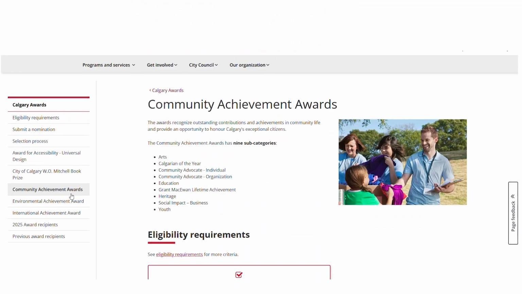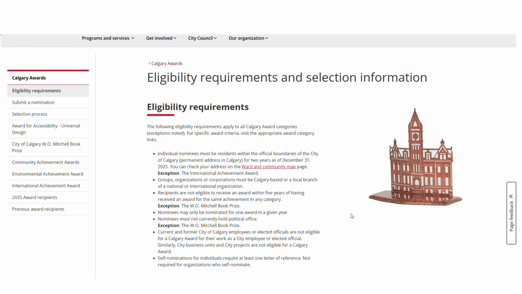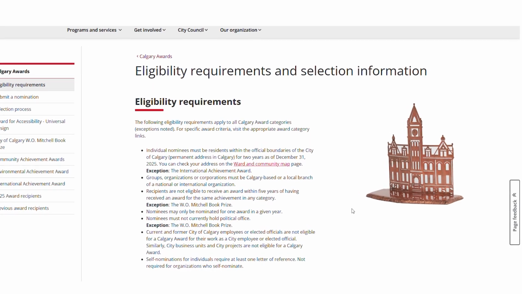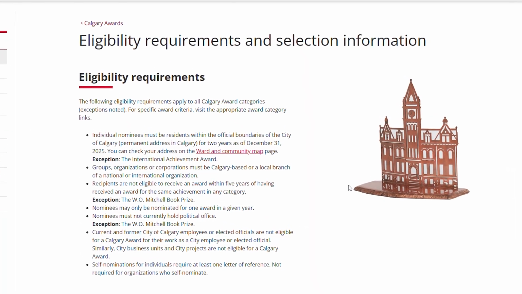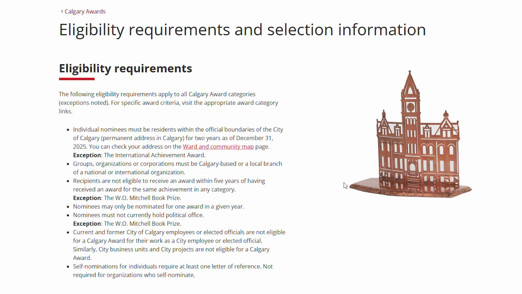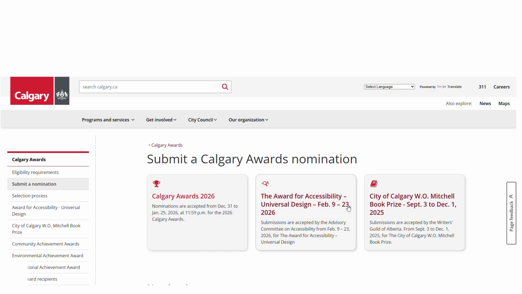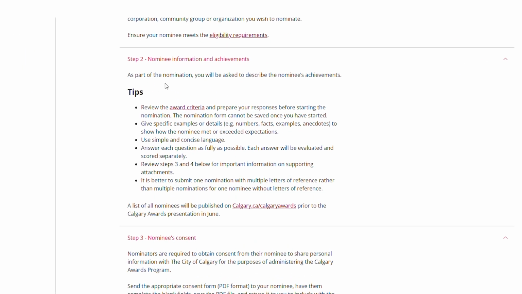Next, review the eligibility requirements and selection information. A few requirements are: nominees must live within the Calgary city limits for at least 2 years as of December 31st. For organizations, the office must be located in Calgary. Please be sure to read through all the eligibility requirements. Returning back to Submit a Nomination page, go to Step 2, Nominee Information and Achievements.